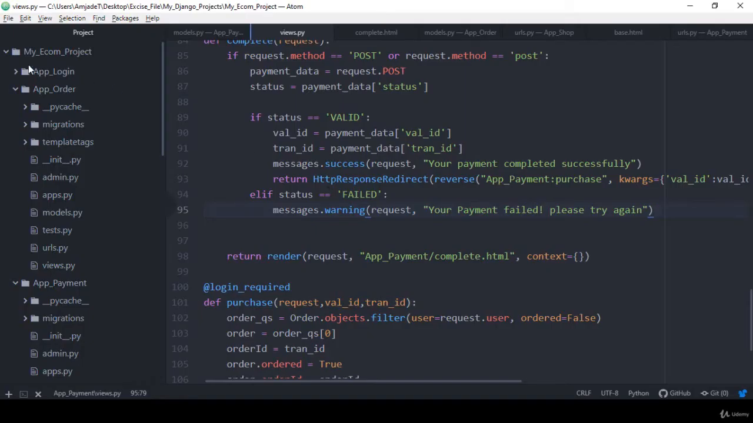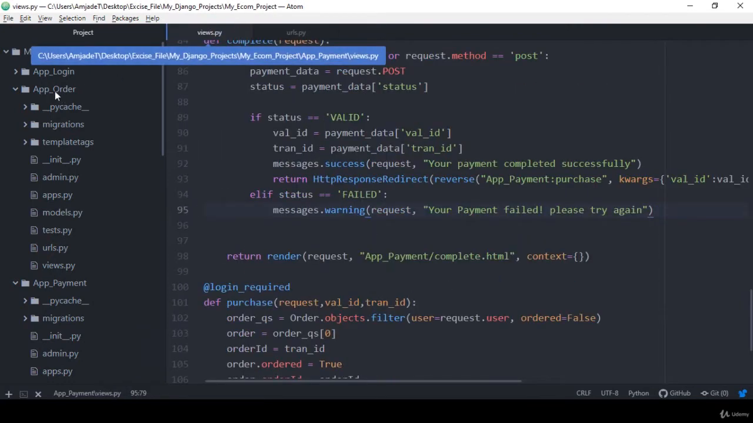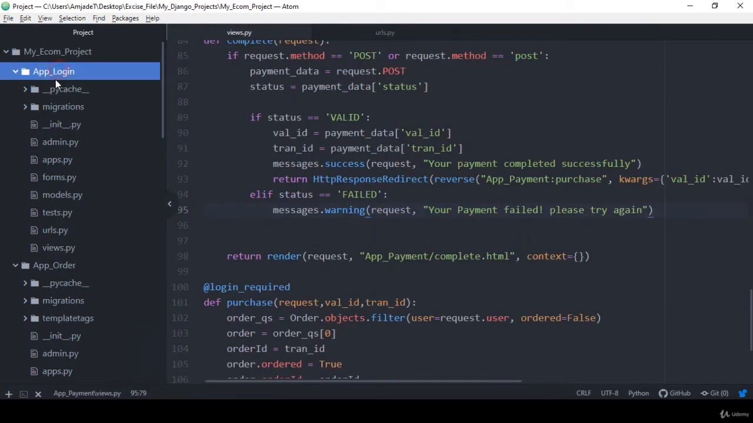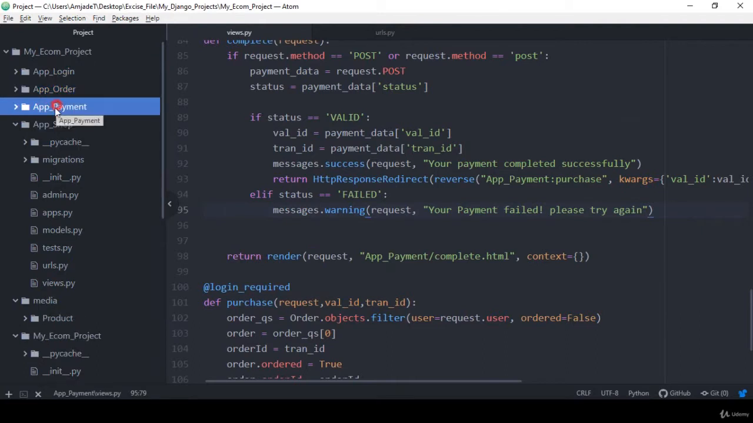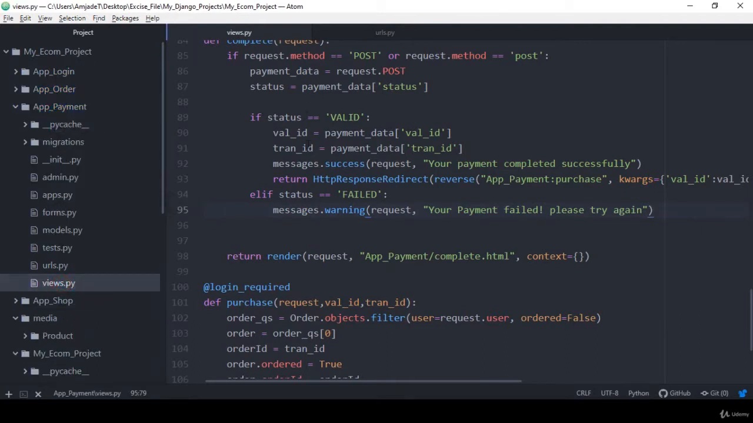So now go to our view. I'll click Save All. Right now we don't need this, so I simply remove everything from here. That is in our app logging, that is our app payment, and it is a view. So here we have to work.